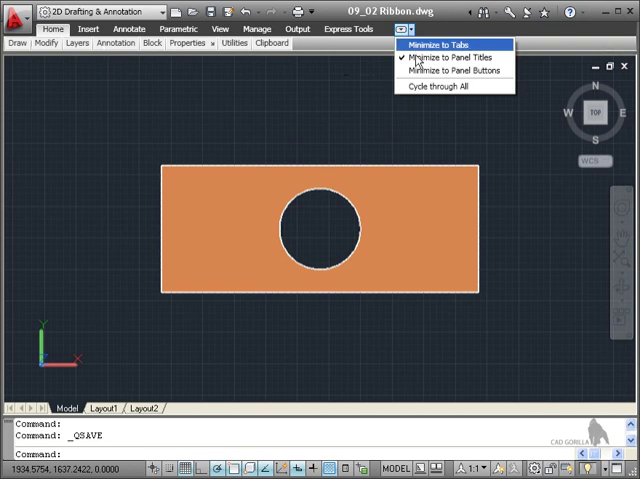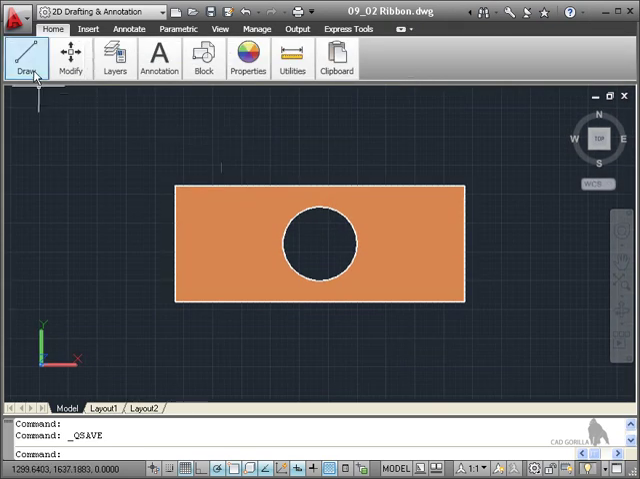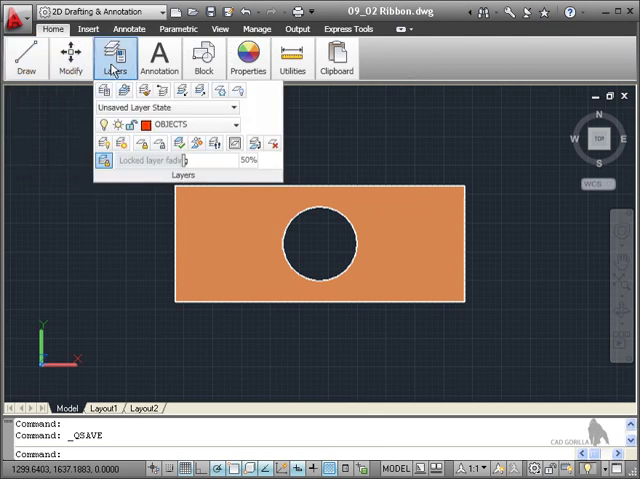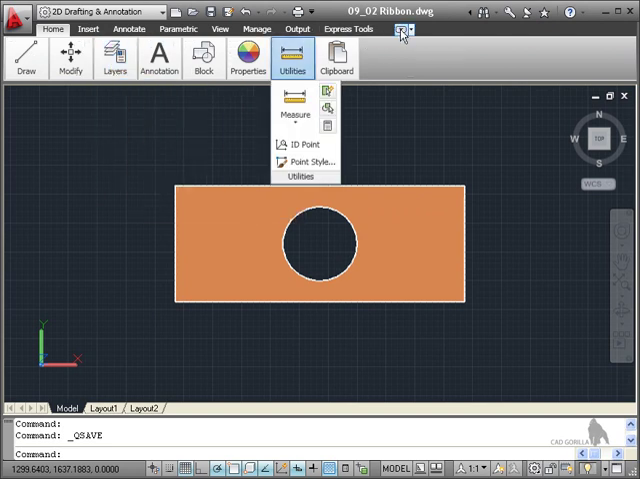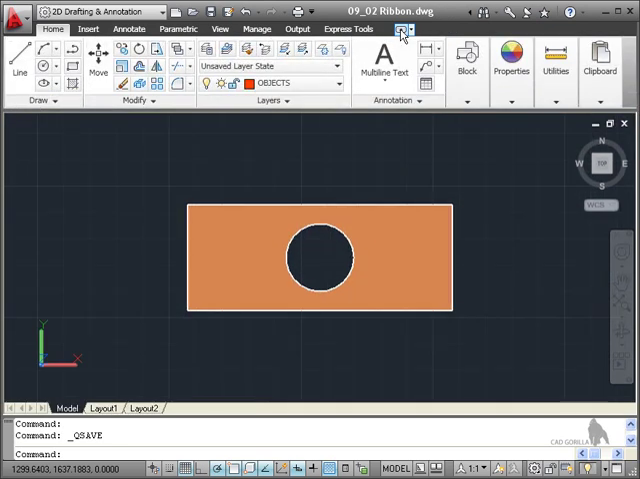If I go back down again and minimize to panel buttons, you can see now that I've got buttons. So if I hover over Draw, you can see a slightly different display. So there's lots of different ways of displaying the ribbon. Now, if I click here to show the full ribbon, that will show the full ribbon again and take me back to where I started from.